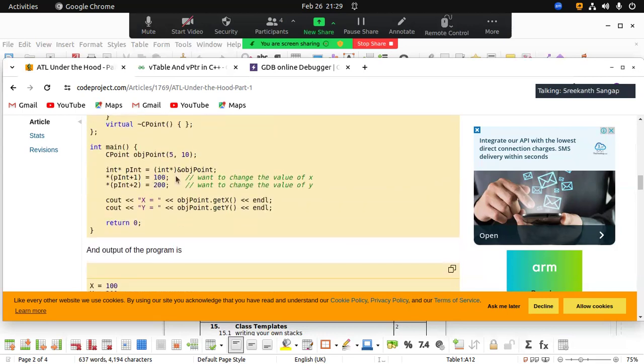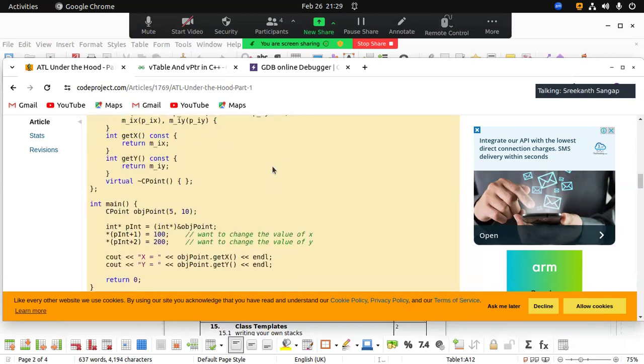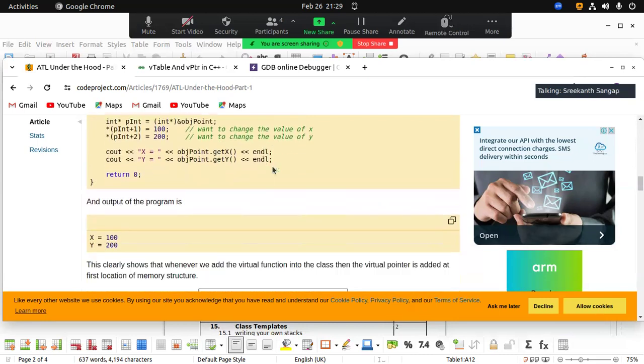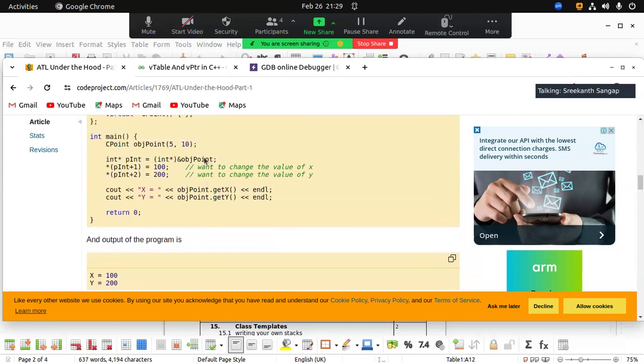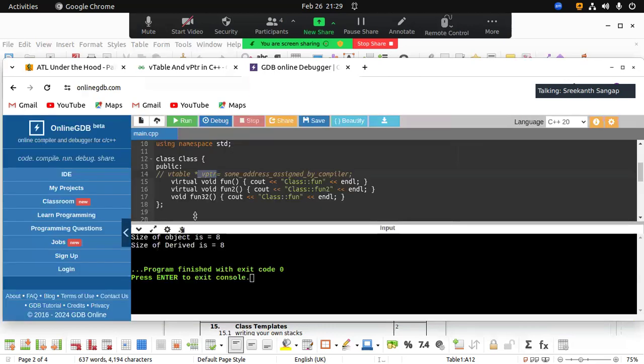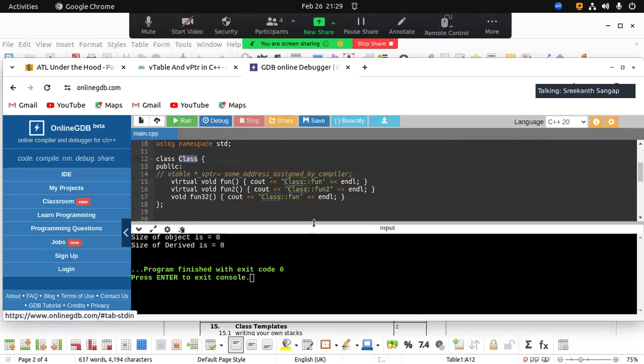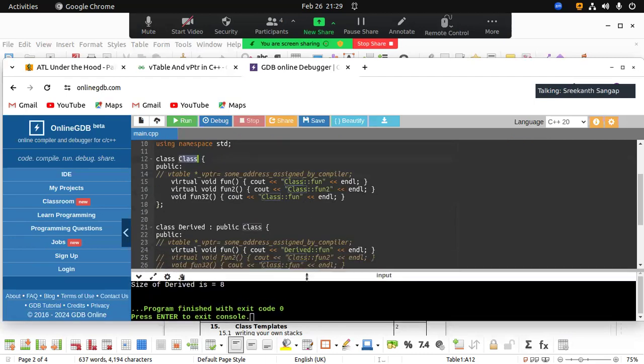Okay, so there is one more important item. Let me take this class. Before I go to that example, you guys are clear on this, right? Does anyone have any doubts with respect to this pointer table, and how the compiler assigns a pointer table internally?